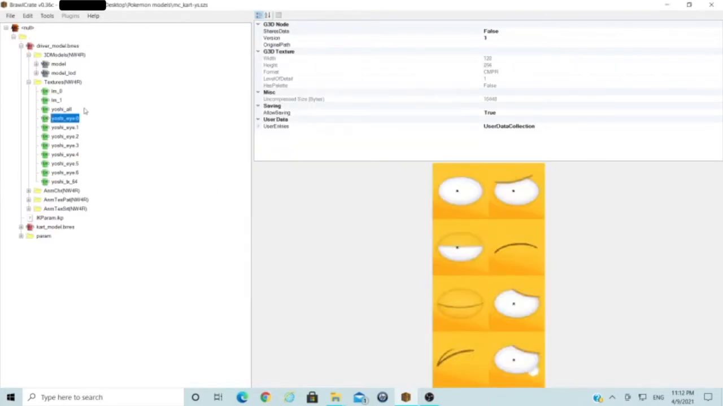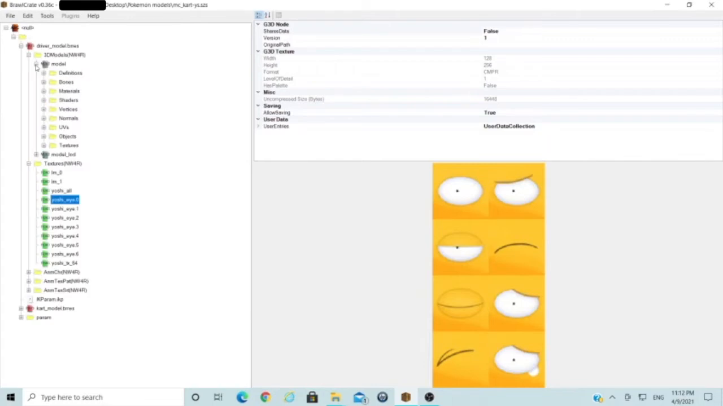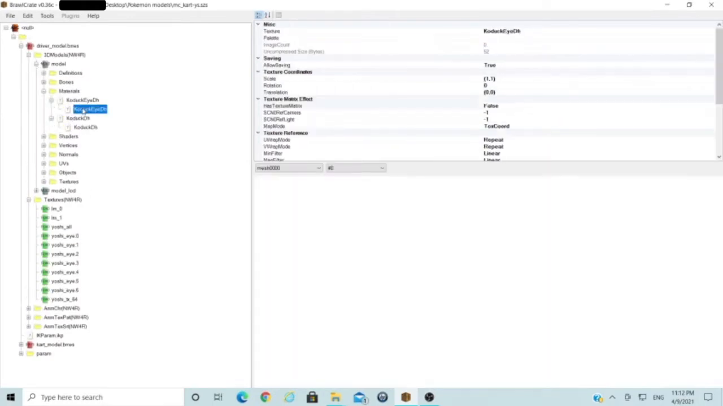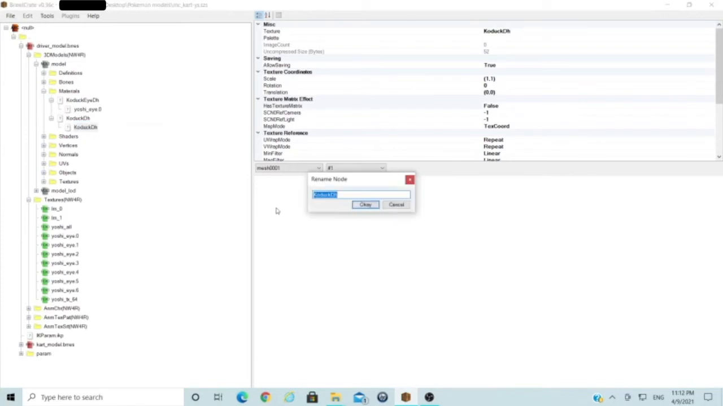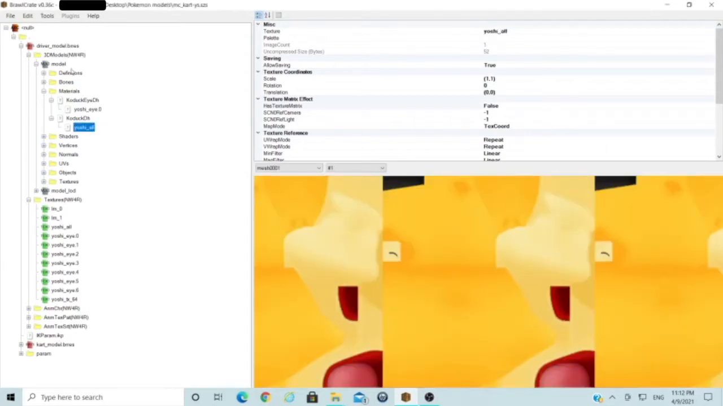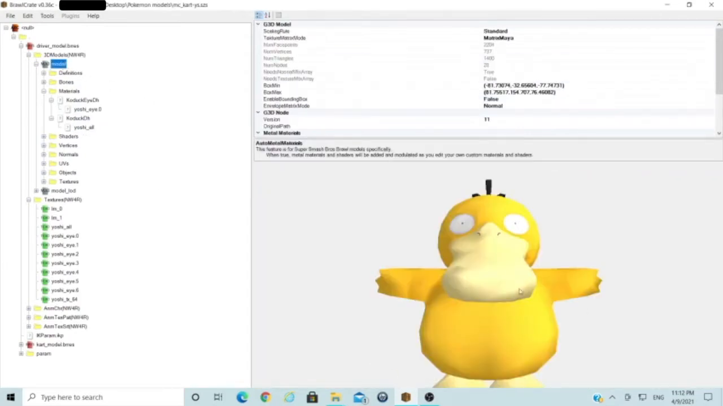So that's okay. And now to make this appear on the model we've just imported, you need to go to materials and open these two here, and you need to rename it by clicking right click rename, and change this one to Yoshi underscore I.0, as that's where we imported our texture, and that appears. And the same again for psyduck's body, as this will have the matrix for the texture to know where to go onto the model, Yoshi all. There we go, and that should appear on psyduck. Yes, very nice.